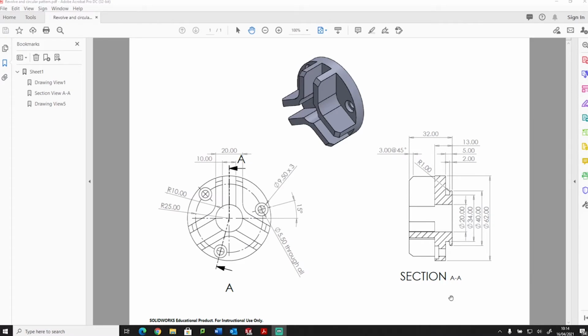SolidWorks. Here we're going to have a look at a circular pattern and array activity, also using the Revolve tool. So we're going to be having a look at making this component here today. So we've got our two orthographic views here with the dimensions on. There should be enough dimensions across these views to help us create this component.